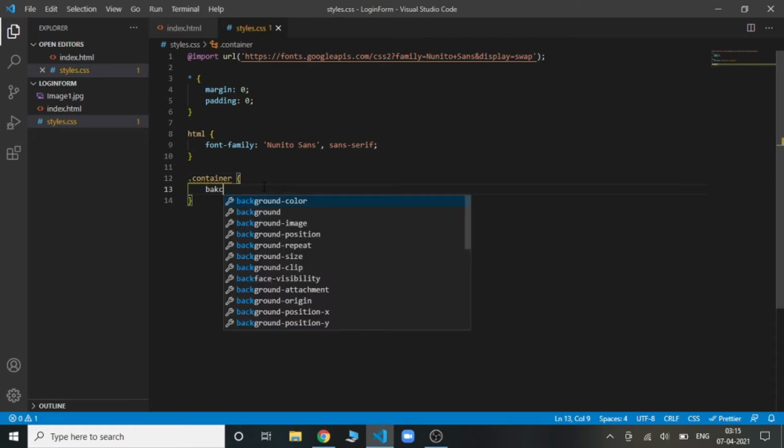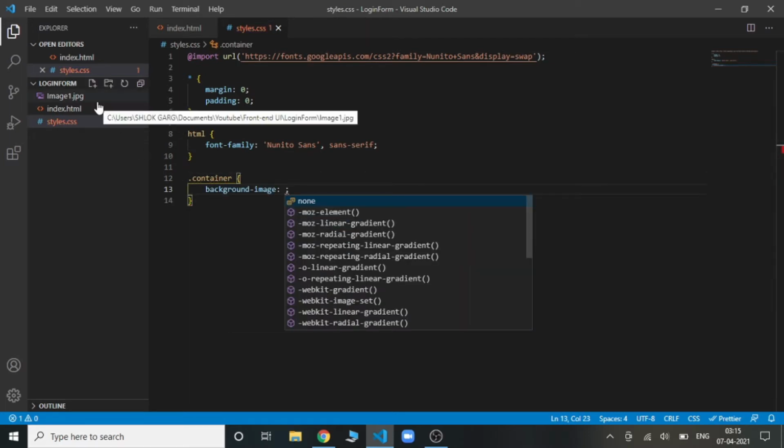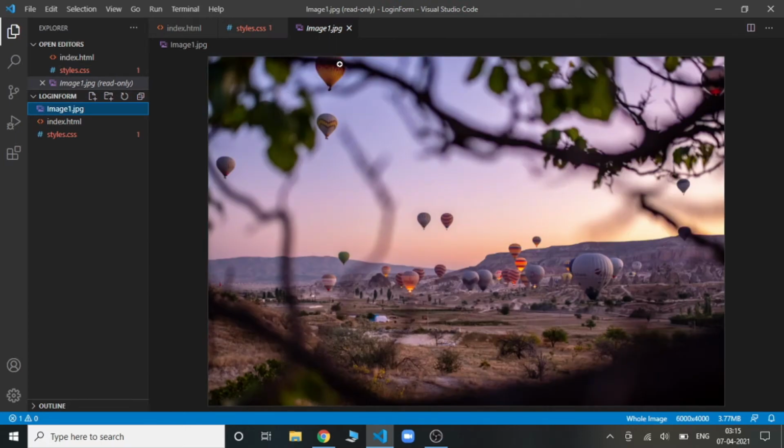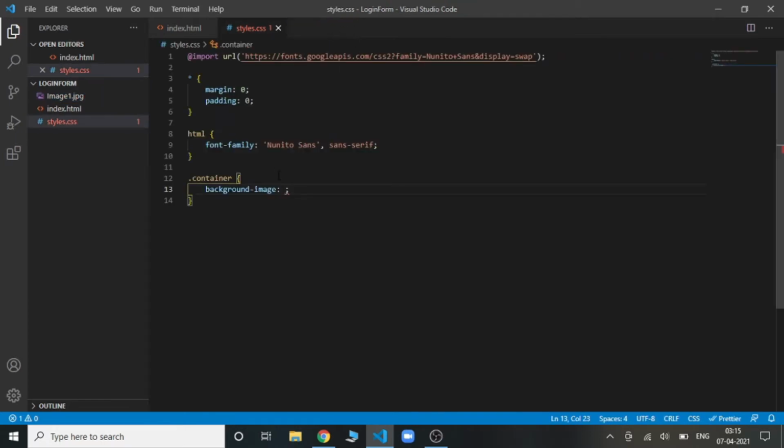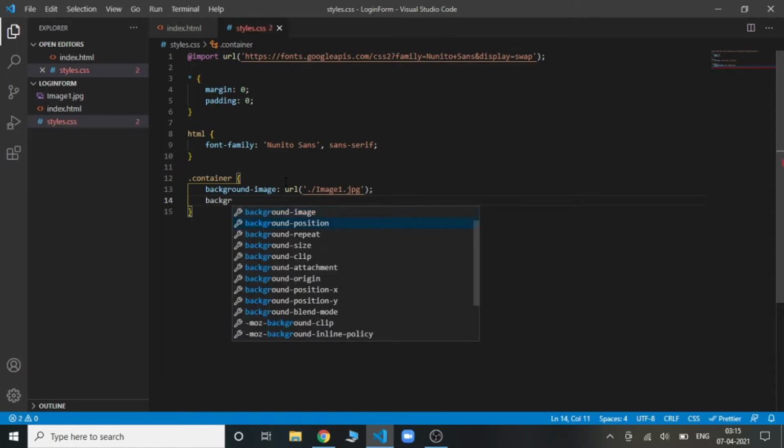In the container class we will be adding a background image. I'm using this as the background image. You can use any image, or if you want the same one, or if you want the code, you can find it in the description below. I'll be uploading the code and providing the link in the description. You can take the code or the image from there.